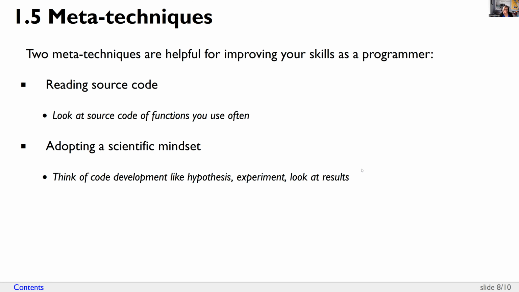The book then recommends two meta techniques to really improve your skills as a programmer. The most important of those is reading source code. Just like any language, just gaining exposure to that language is probably one of the most important things you can do to learn it. And he recommends looking at source code of functions you use often, and seeing what it does and why, and trying to figure out what it's doing.